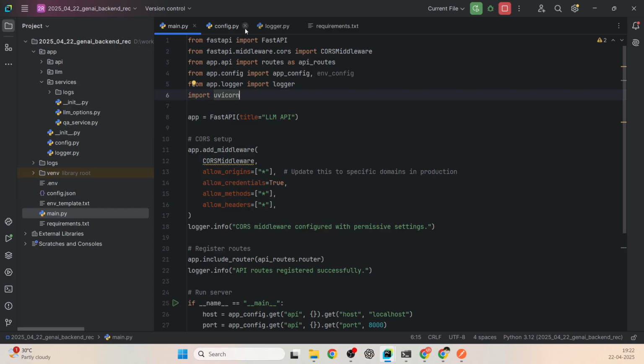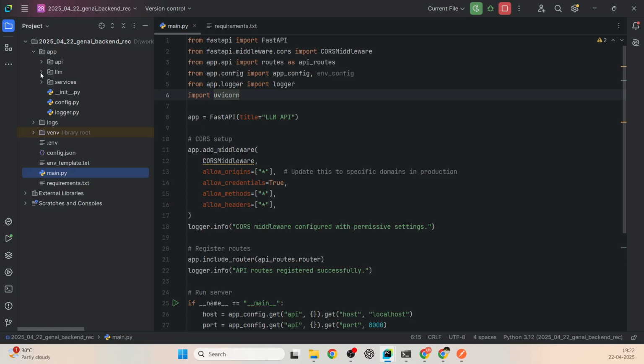Then close this config.py, logger.py. So I hope everyone is okay with whatever we have discussed now. Now let's open this LLM folder that contains the LLM related code. As you can see here, I also have this init.py, so that we can use this LLM as a module later.